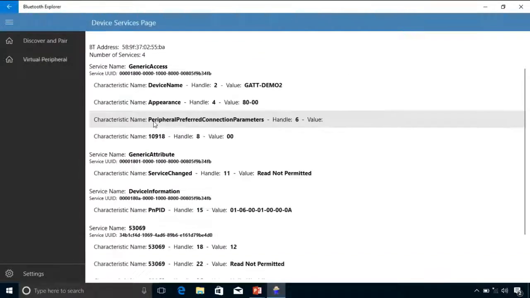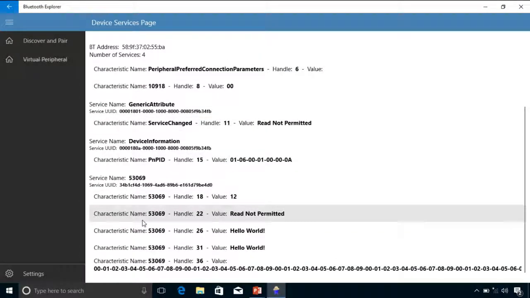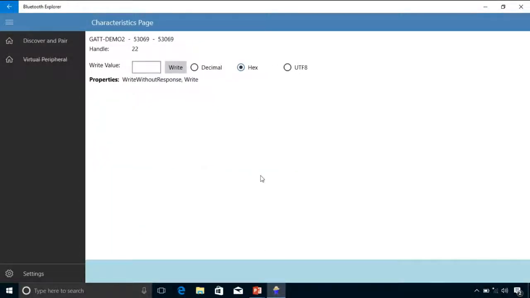So we're going to go back and go to our next characteristic. So this is our write characteristic, just like Frank showed us earlier. Again, we have our handle. This one is 22. We have our UI elements for write, so a text box, a write button, and we can write in 3 different formats: decimal, hex, and UTF-8. And the properties of this characteristic are write and write without response. So we're going to go ahead and write to Frank.